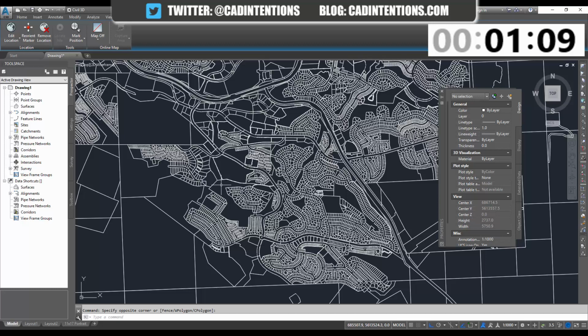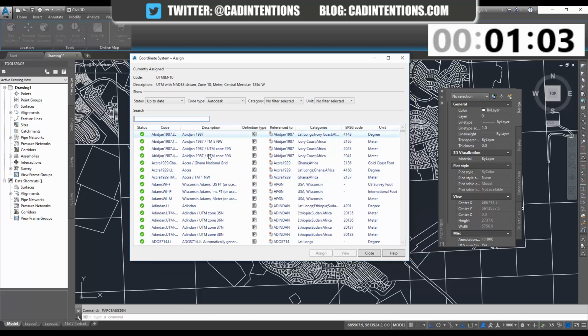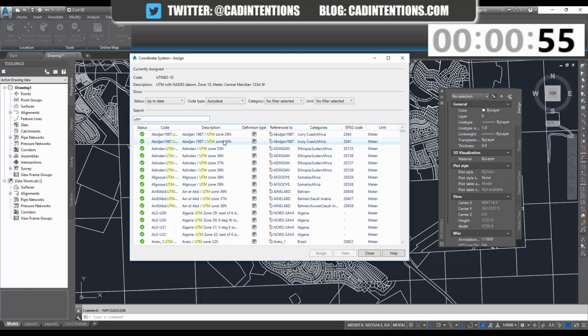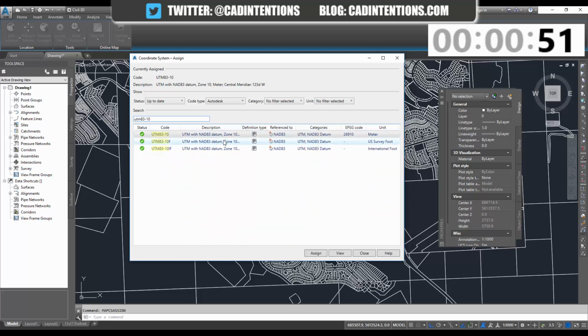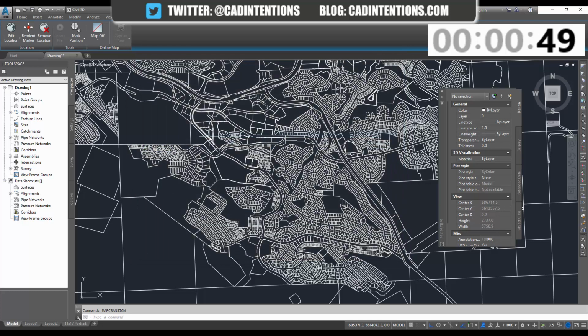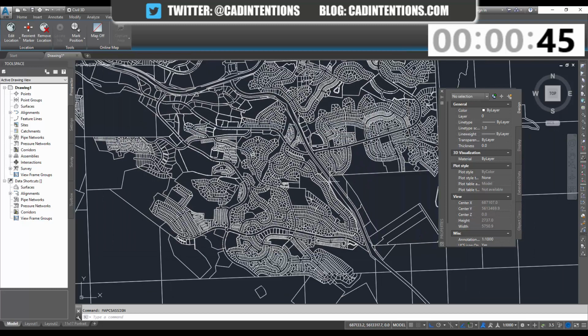One thing that you are going to need to double check by typing MAPCSASSIGN. So you're going to want to make sure you have your coordinate system set. It doesn't really matter what you're using. You can be using UTM or lat long. In this case, my drawing's set up in UTM and I know the code. It's UTM83-10. I'm just gonna double click to assign it. That's just something you need to have set for the first tip. You don't need it for all of them.